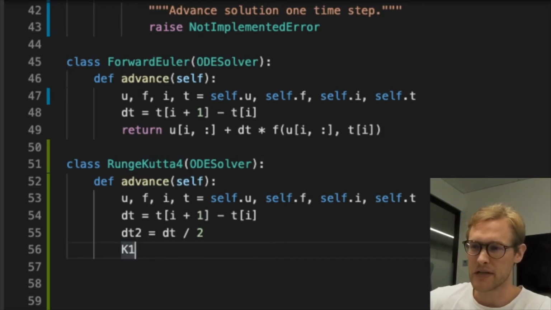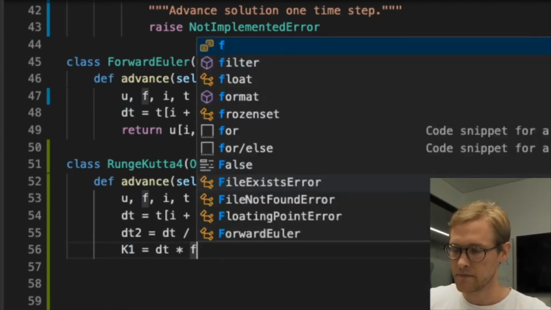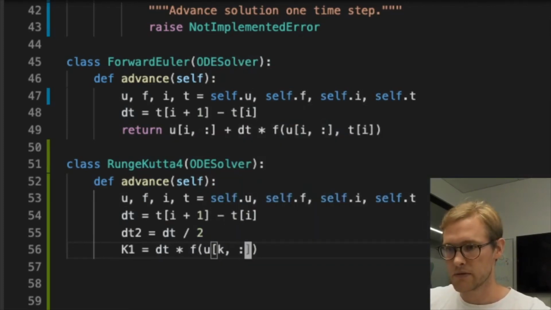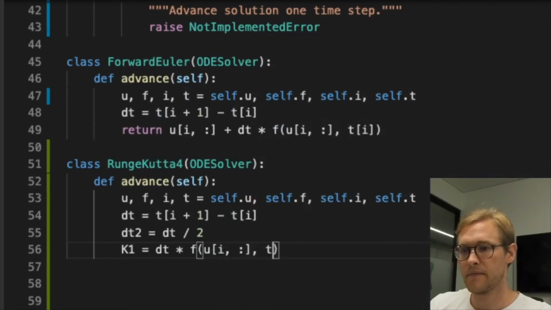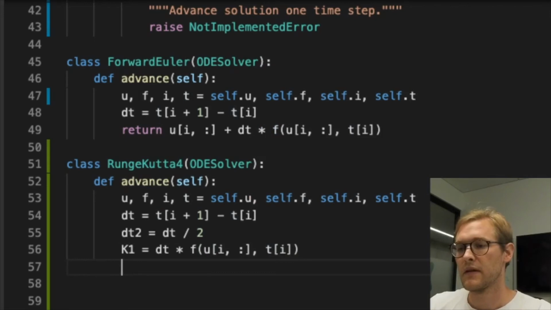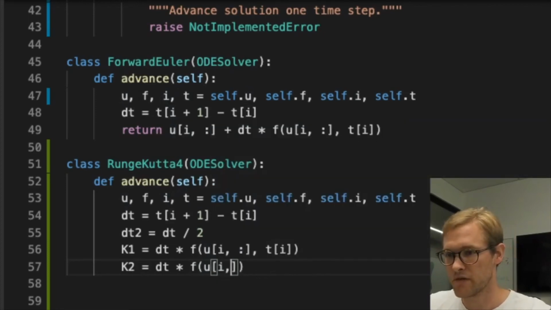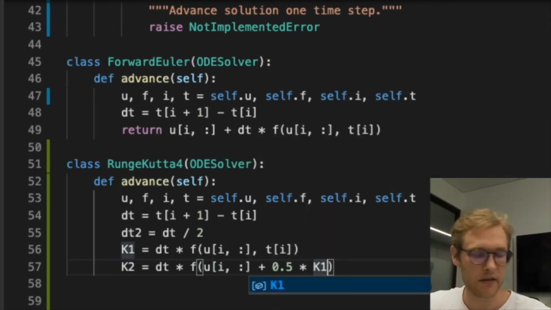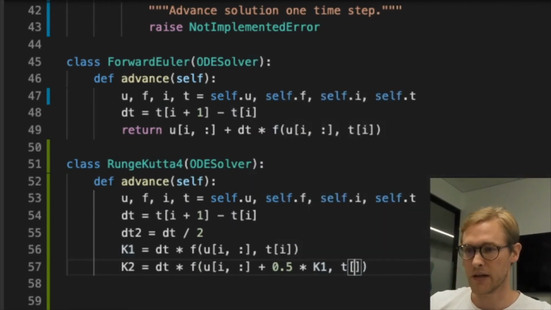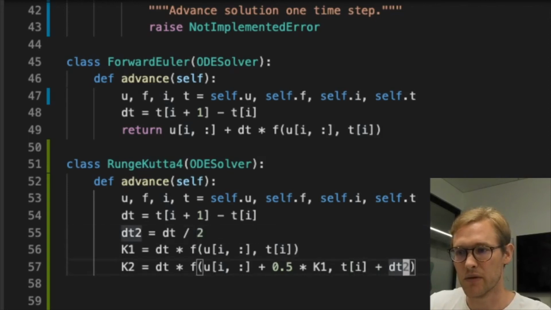You could look them up or check in the previous video. But k1 was dt times f of u of i, and we need all the columns, sorry, and evaluated at t of i. So that's k1, k2. It's somewhat similar. It's f evaluated at u of i plus 0.5 or a half times k1, and it needs to be evaluated at a time point as well, which is t of i plus half a time step, which will be this dt2 up here.